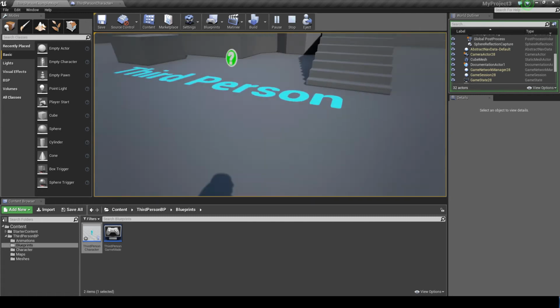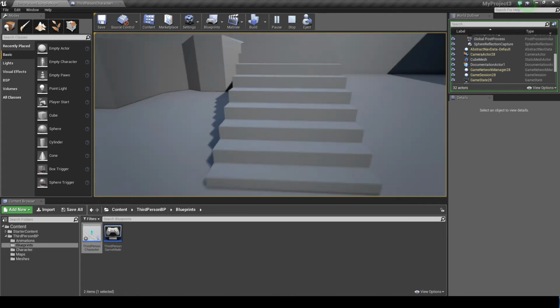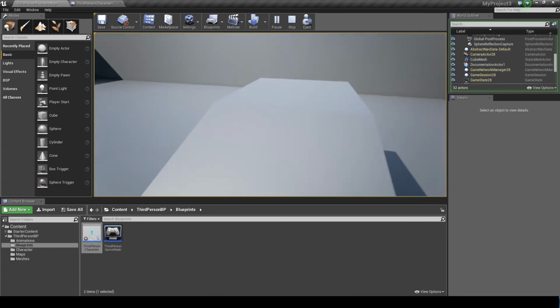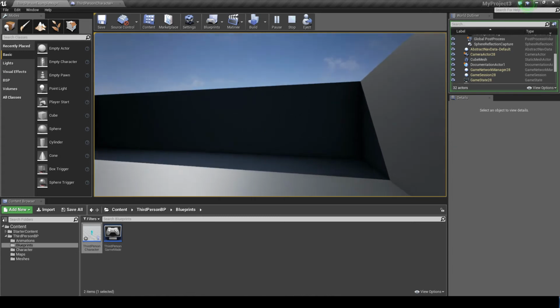Okay, this is a simple one, so you can still look around like that. If you wanted, you could probably set the rotation of the camera to move the body as well. And when you jump, his arms move into the air.